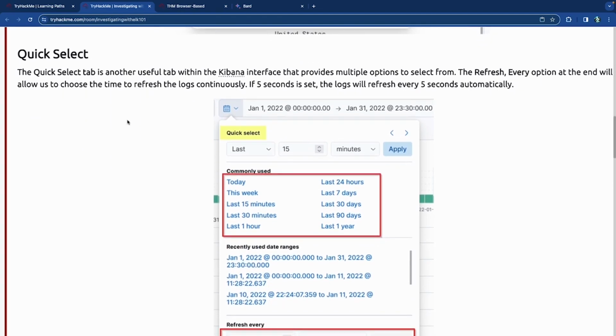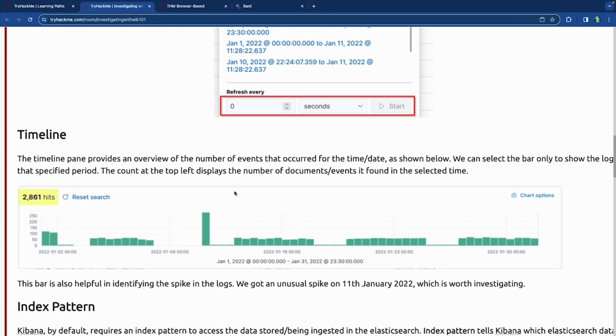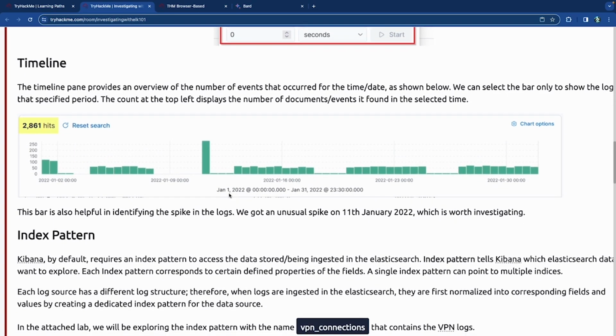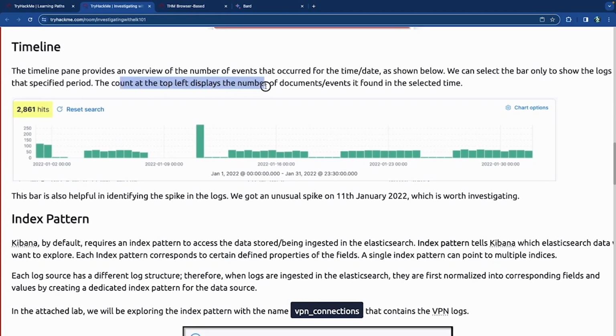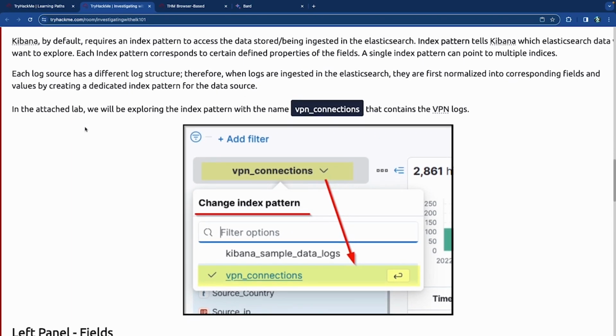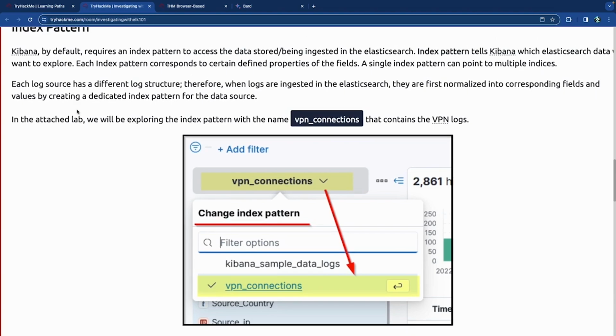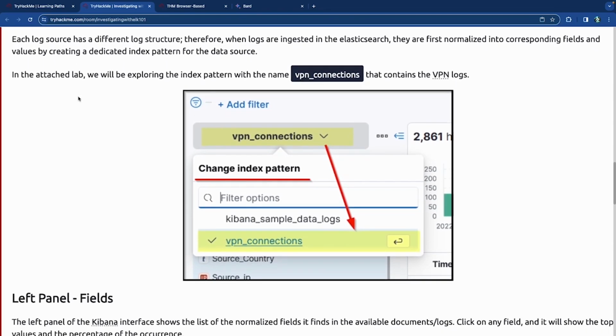Quick select is under that little tab where we just click it and it shows you what you want. You should already be familiar with this because so many different applications use it. This is the timeline, and we can see based on the number of activity. The count at the top displays the number of document events that are found during that selected time, and then which specific days or parts of that entire timeline were the busiest. Then you have the index pattern, and in this particular situation, it's the VPN connections that we're interested in. But there are a few different things, based on what you have loaded, that you could go through and try to find and look at.